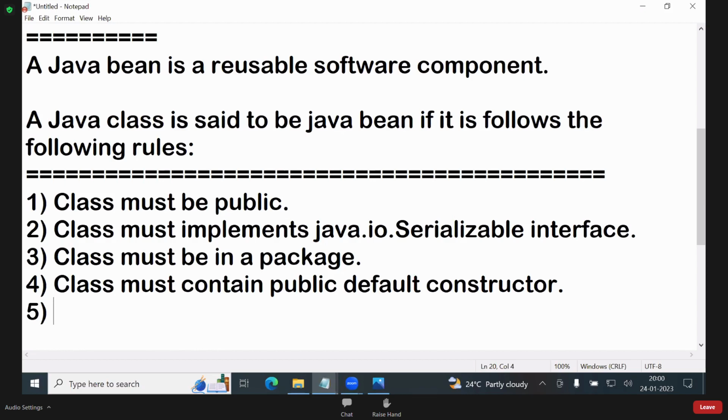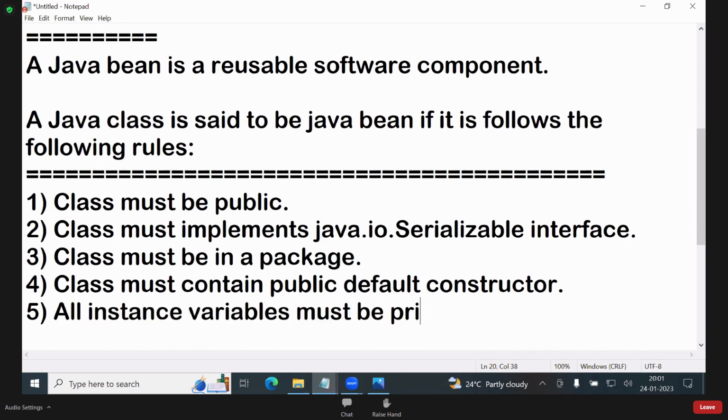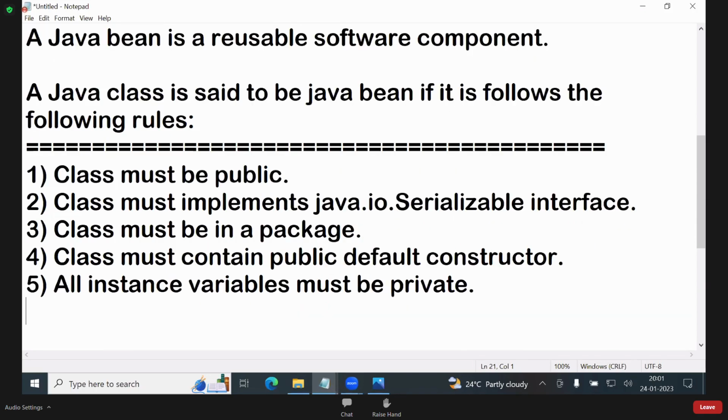Second one, class must implement the java.io.Serializable interface. Third one, class must be in a package. Fourth one, class must contain a public default constructor. Fifth one, all instance variables must be private. Instance variables are called properties.